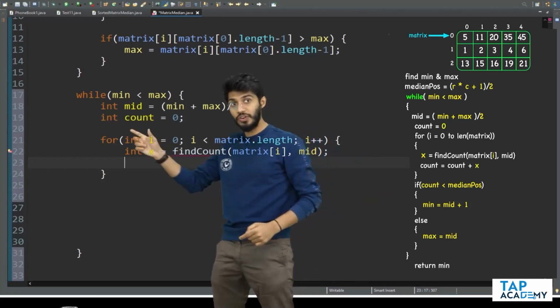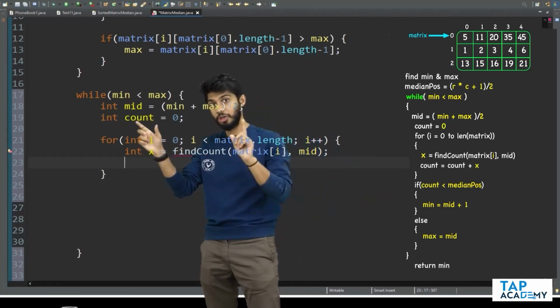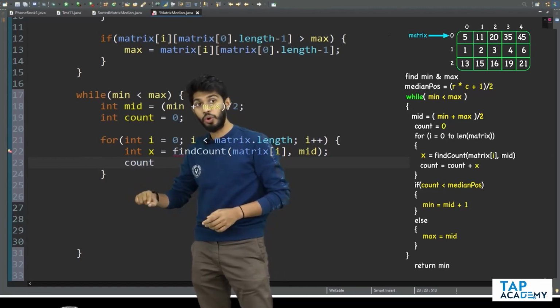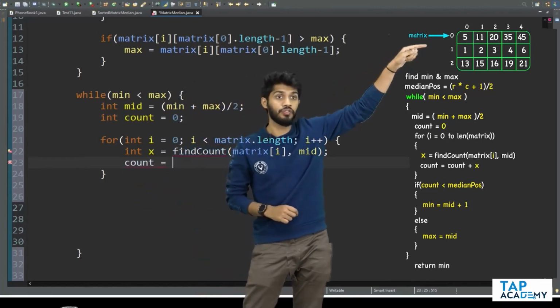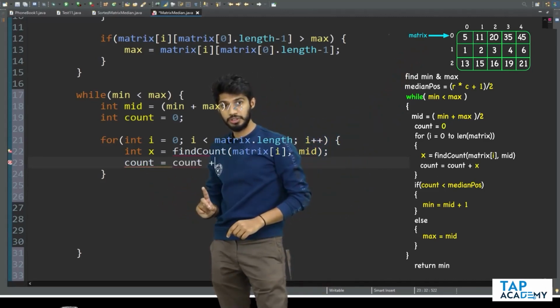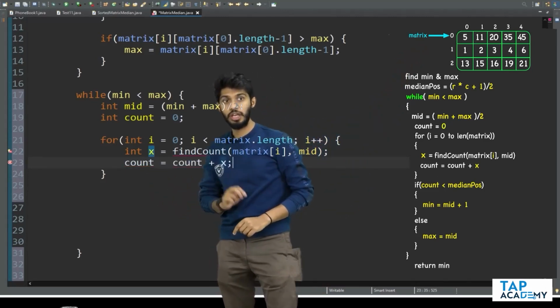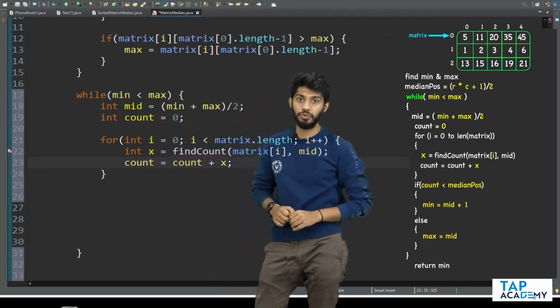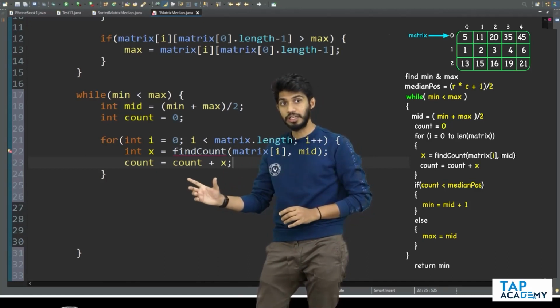So whatever is the value of count, as of now, the first time it will be 0. So I will say count is 0 plus whatever is the new value I would have got over here. So I will say count plus the x value. Whatever I get, that will be the updated value of count. This is what I need to do. I hope this part is completely clear to you guys.